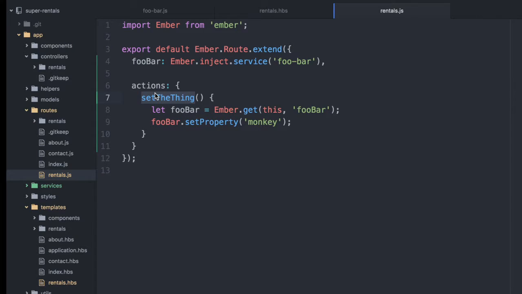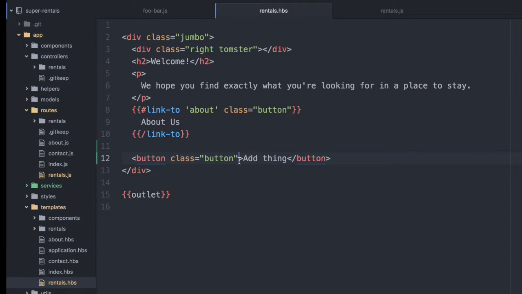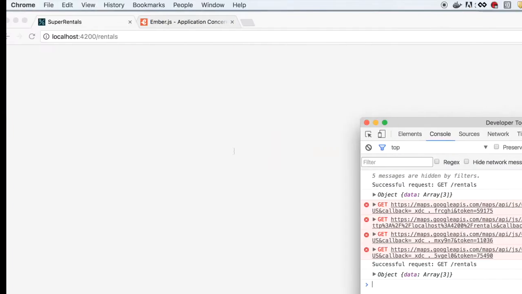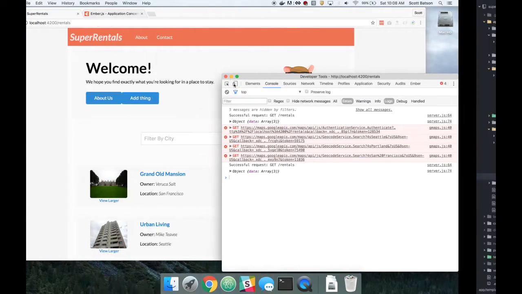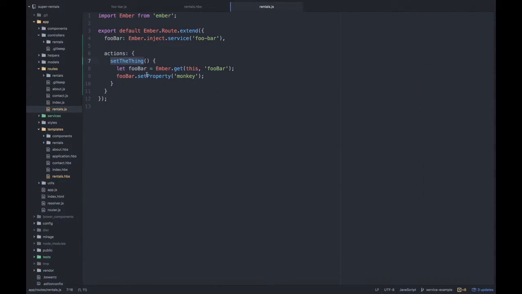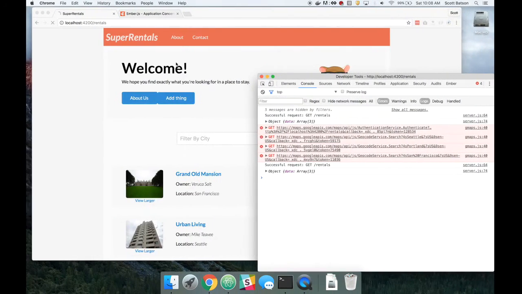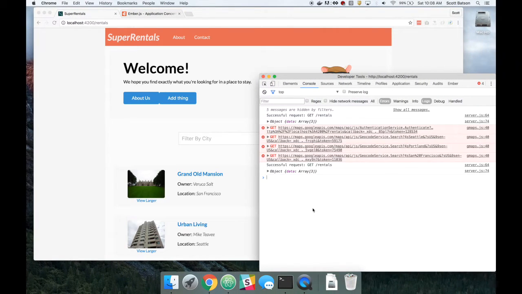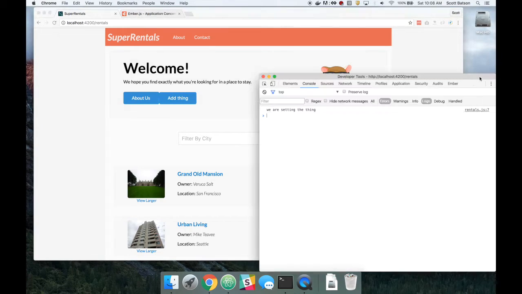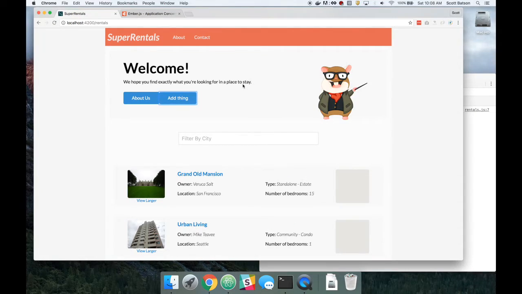So now we want to actually add this action to that button. We can do that with this action, set the thing. And just to be clear that we're doing it, let's add a console log. We are setting the thing. Cool. We are setting the thing. We hit that function properly. Awesome.